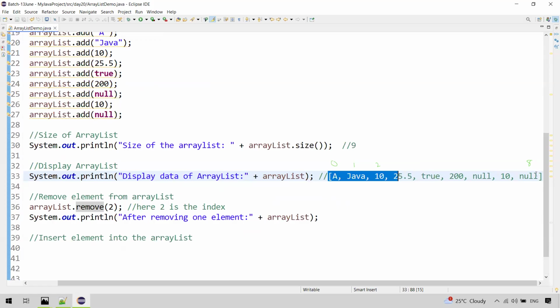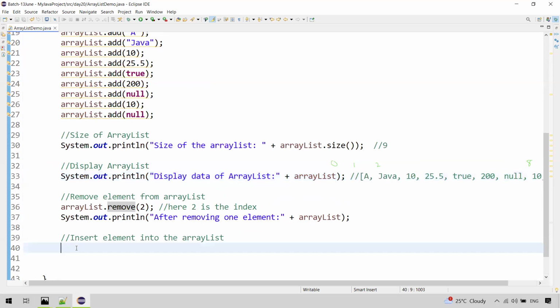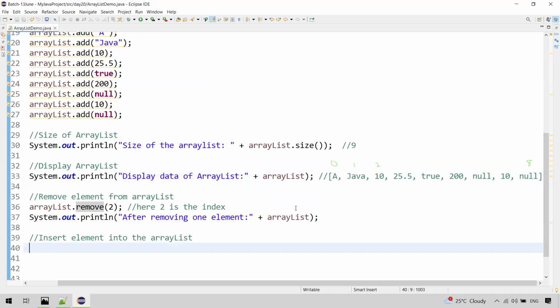By default, ArrayList adds the elements at the end of the list, right? So it will add to the ArrayList at the end of the list. Now, insert. What does insert mean? I wanted to insert somewhere between the elements. So this is the new ArrayList, right? We have removed it, so 10 is not there.